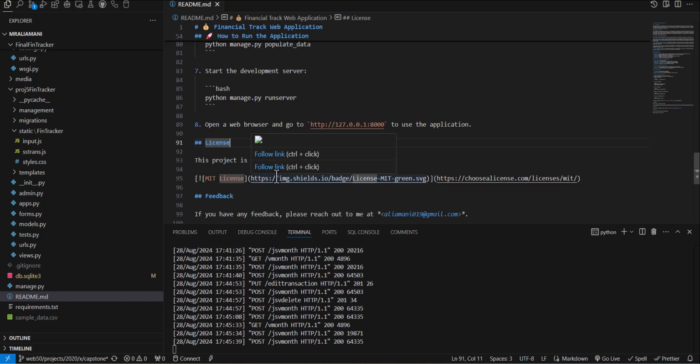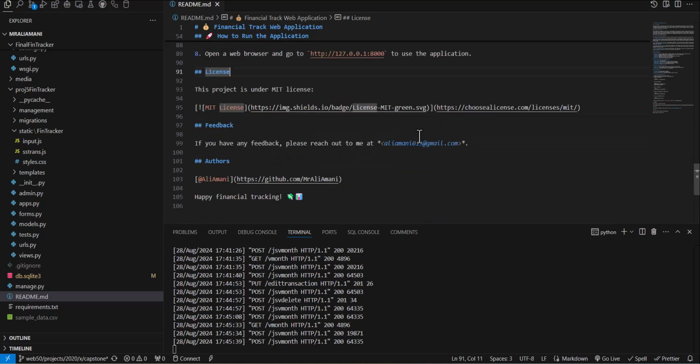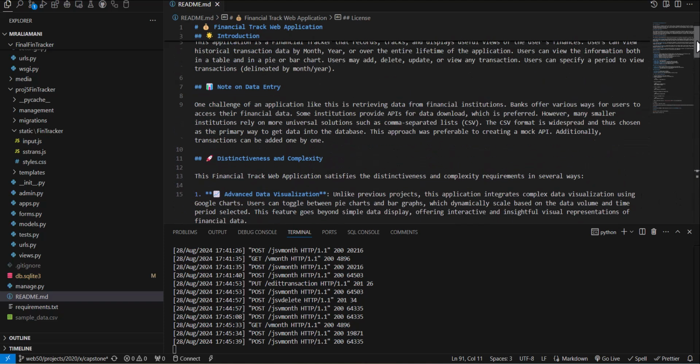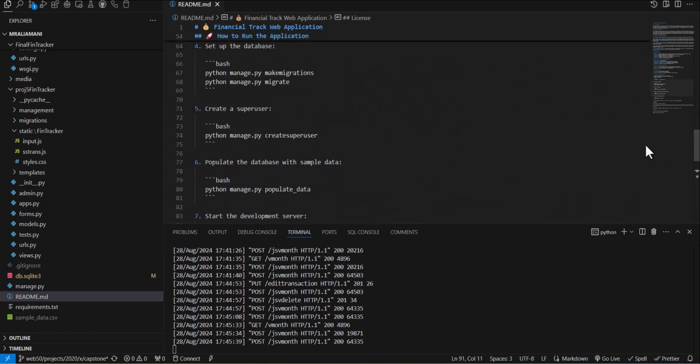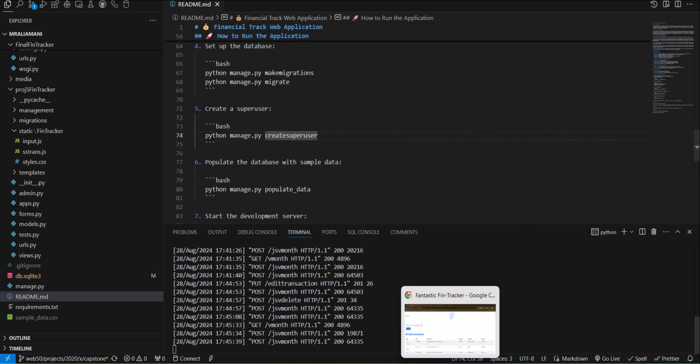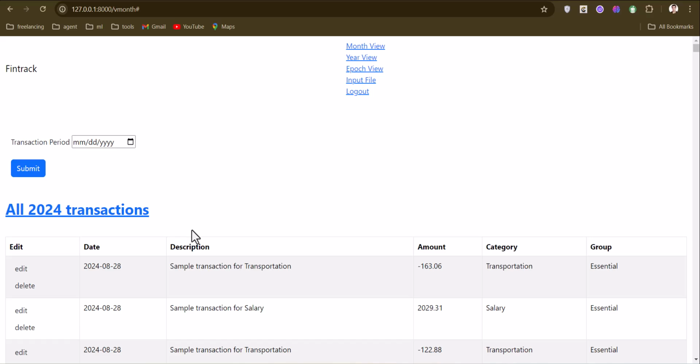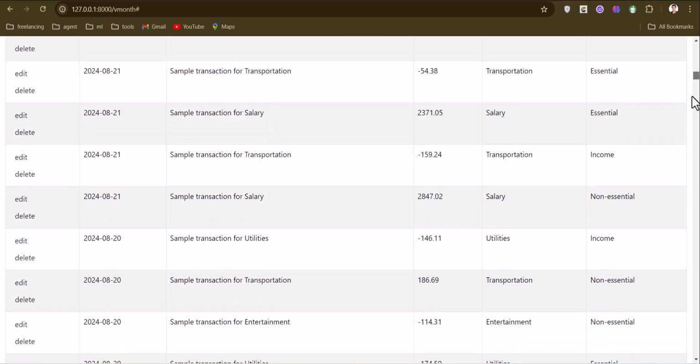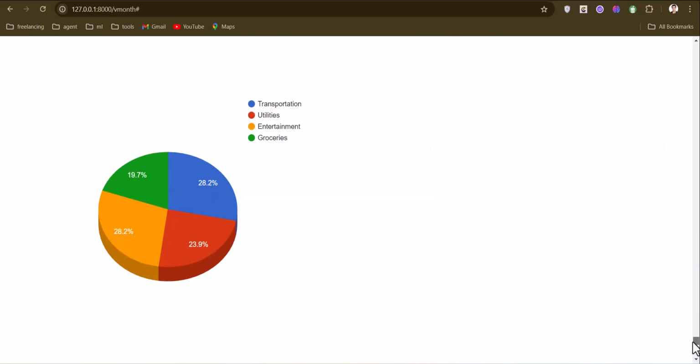For the sixth part of the project, I have summarized the README file as best I could. And for the seventh part, it is the feel of the project and the design, which is nice.